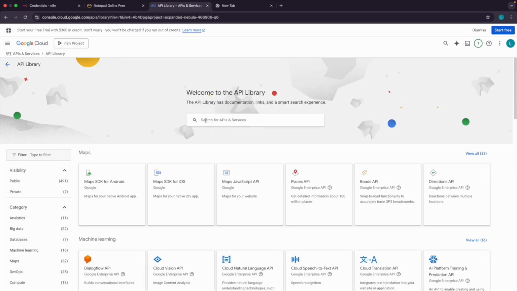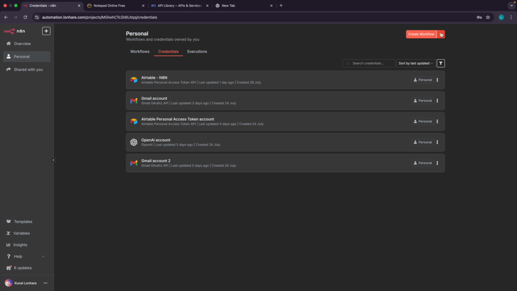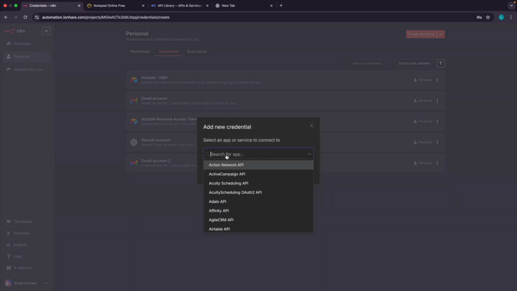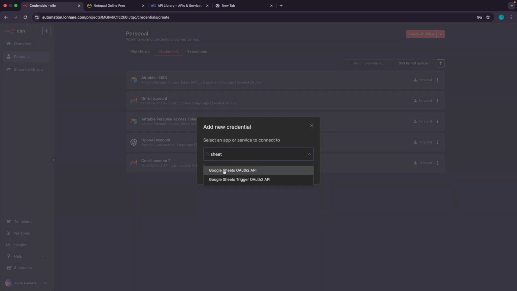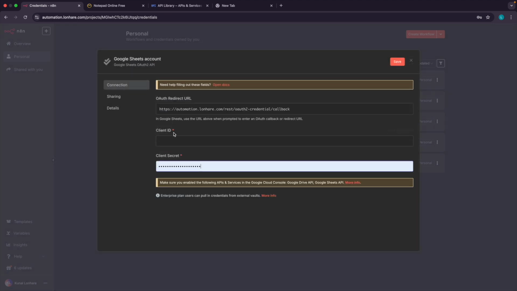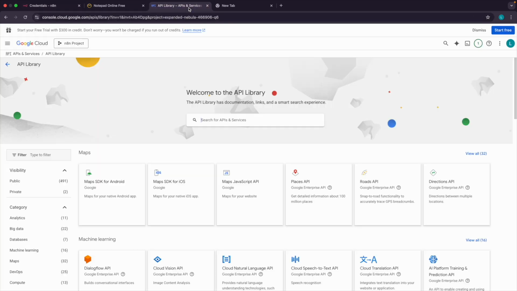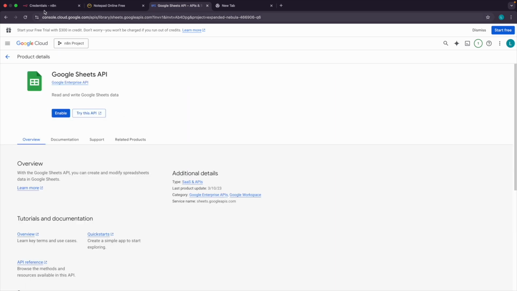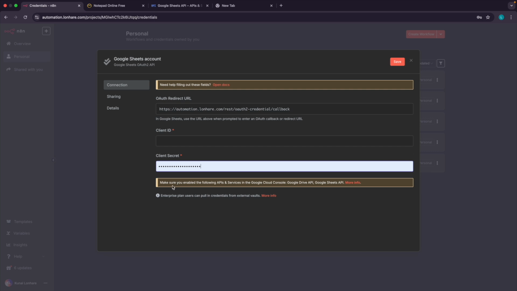For example, let's say if you want to go with the sheets, so just go to here, click on create credentials, and just search for, let's say, sheets. Go to Google Sheets, continue. Now same thing, whatever client ID you have just now copied and secret key, again paste it here. Okay, but before you do that, make sure that you go to Sheets, click on enter, go to Google Sheets, and first enable it, and then paste your client ID and secret key, and then save it.